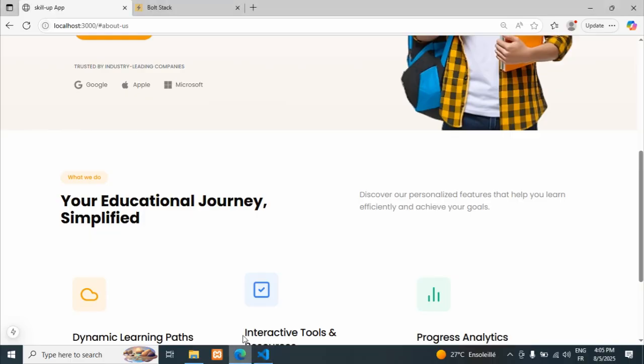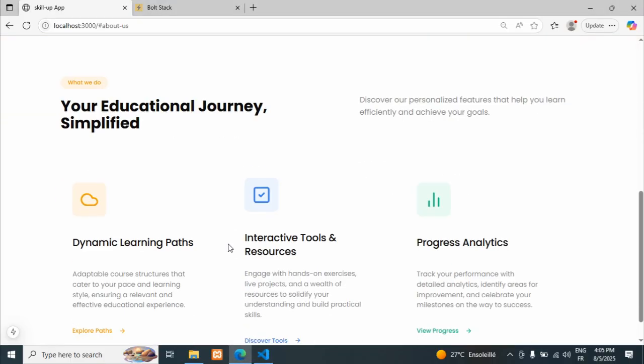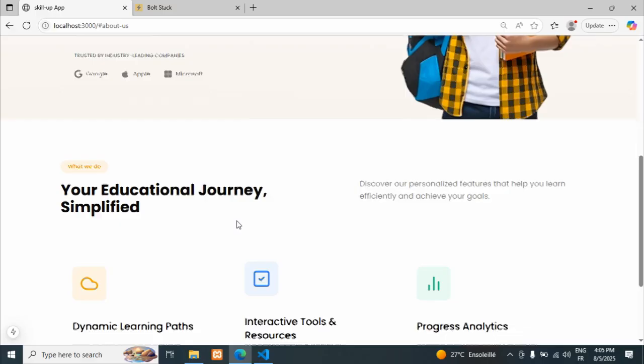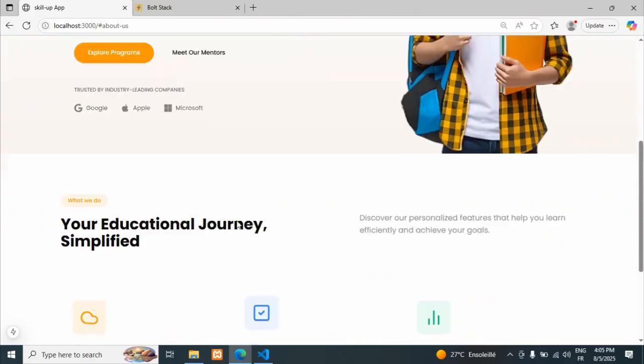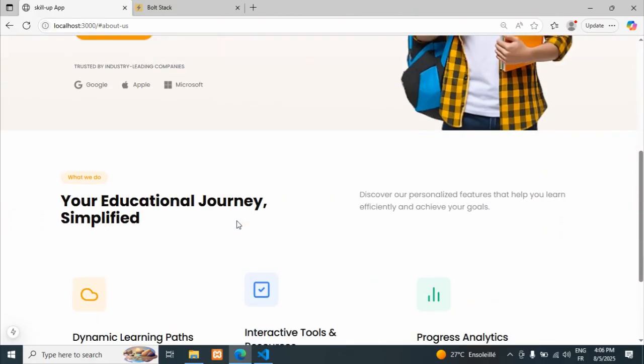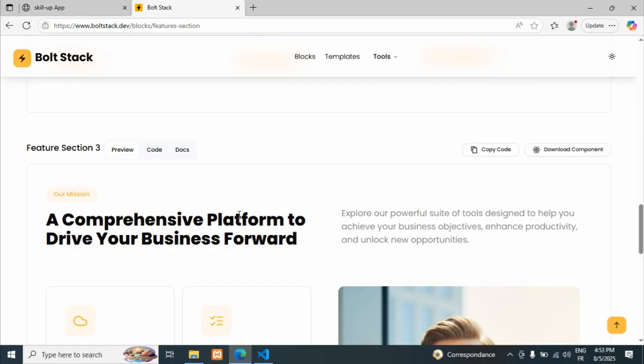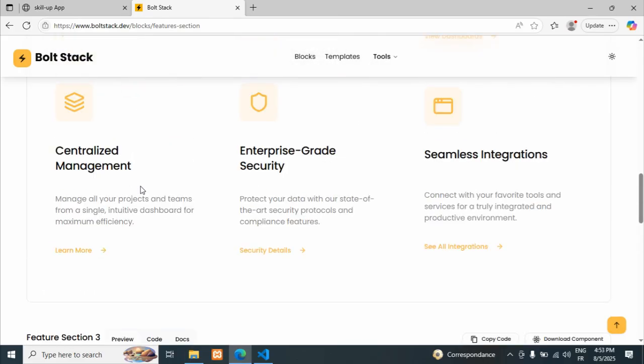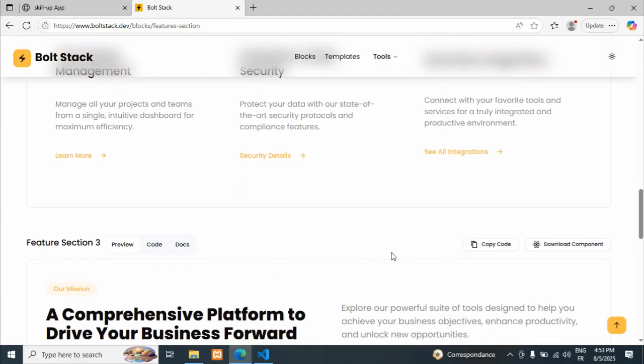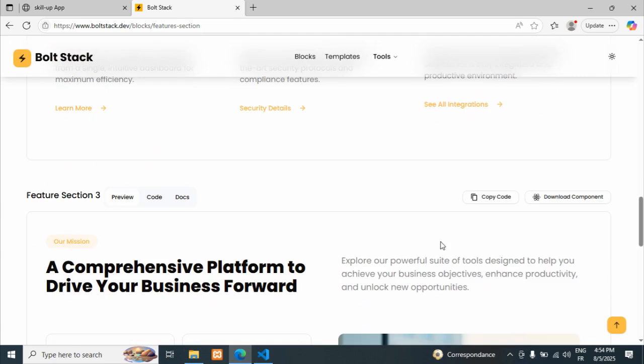And here you have it. We've been able to create our About Us or features section, whatever you want to call it, which is the second section after the hero section. So after we added the About Us section, we're going to be adding the How It Works section. So first thing first, go to the feature section 3 inside the same feature section block or page.